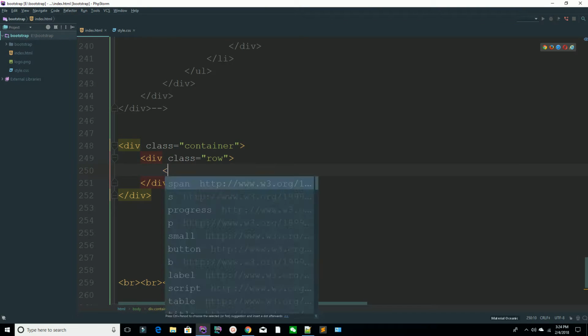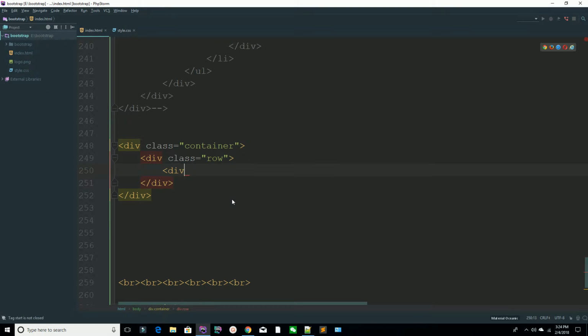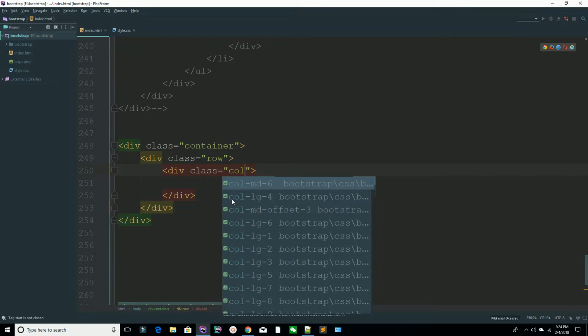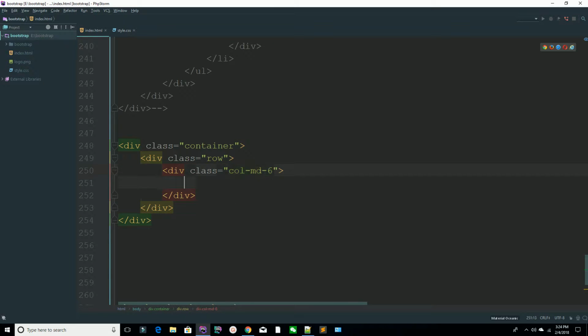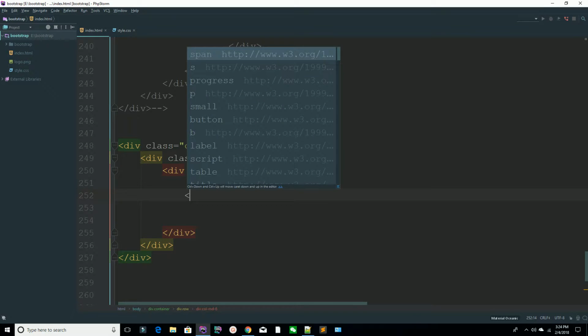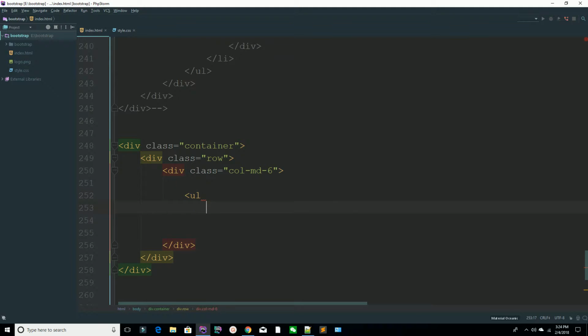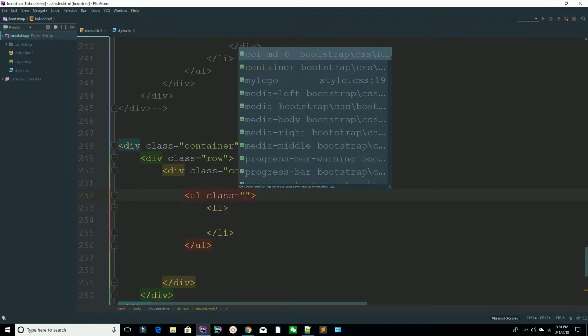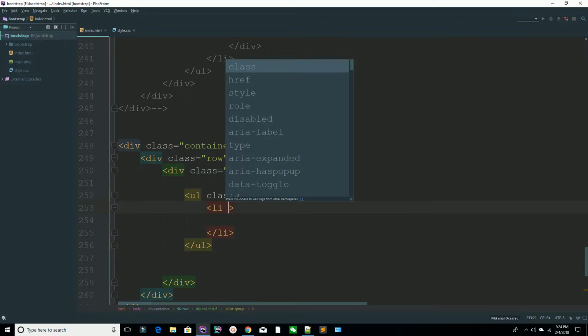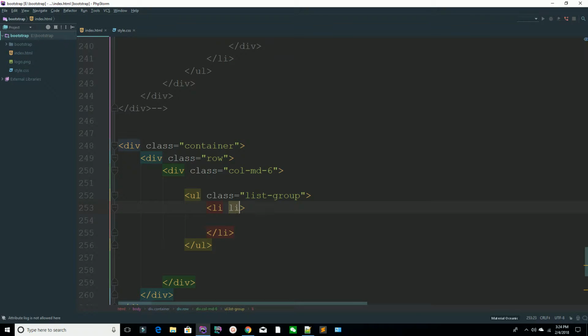Okay, so ignore these three divs, the col-md-6. Ignore them because you don't know about them yet. Just consider this. I'm saying, how can you create your list group? First of all, create your UL, then you need to create the LIs, of course, and then the class of your UL is list-group. And the class of each LI is list-group-item.